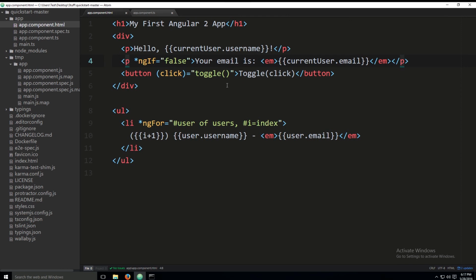So another directive that we need to be familiar with is the ngFor. And ngFor, in essence, is a loop or a way of looping through something or repeating the code. I will demonstrate it down below very soon.